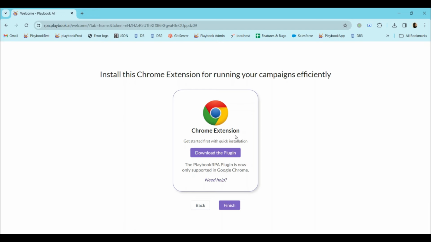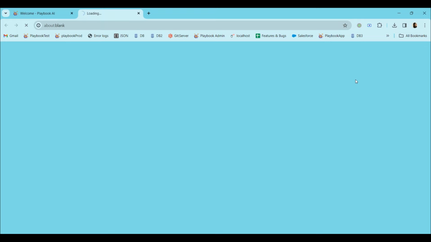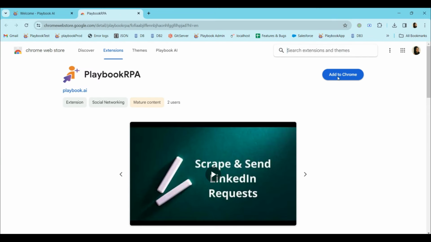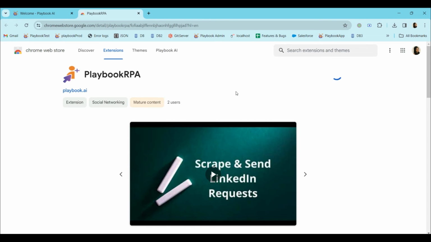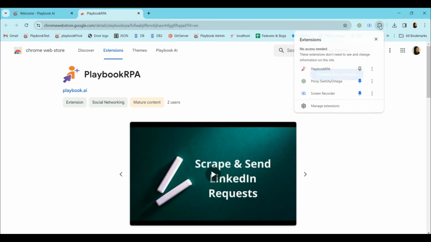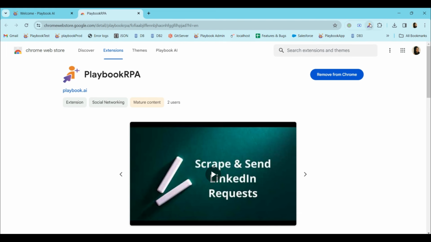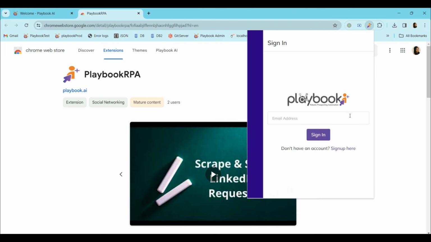To install the RPA plugin, click on Download Plugin link. Then add to Chrome. Add extension. Once you do this, your extension will be automatically added to your Chrome browser. Then go to your extension. Here you will find your RPA plugin, pin it. Click on the plugin, sign in and start launching your searches.